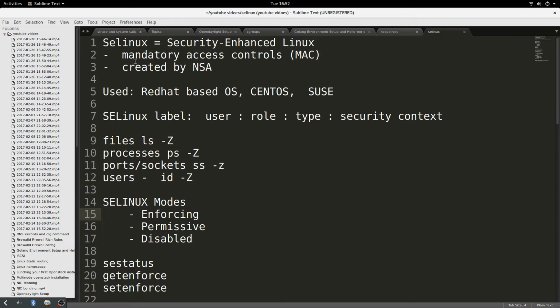Today, this demonstration is about SELinux. SELinux stands for Security Enhanced Linux. This is a system that implements what is called mandatory access control. That means the access control is mandatory for everything that goes on the system. It is created by the NSA of the US government.